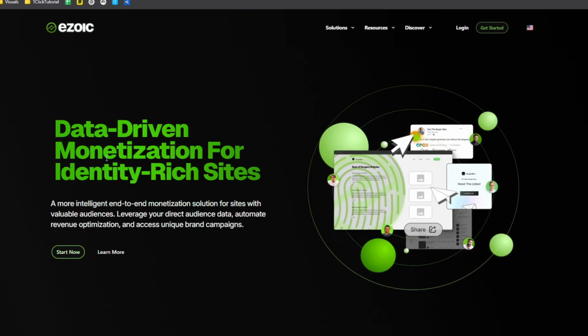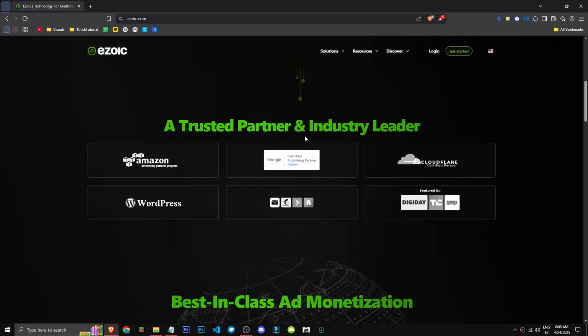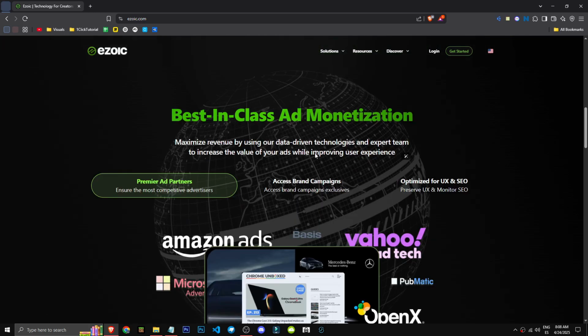They mention that many industry partners use it. They claim to have competitive ads and exclusive brand campaigns. Not sure if it's true, but they show RPM is higher on Mac and Android. It seems Windows RPM was lagging behind in 2021.